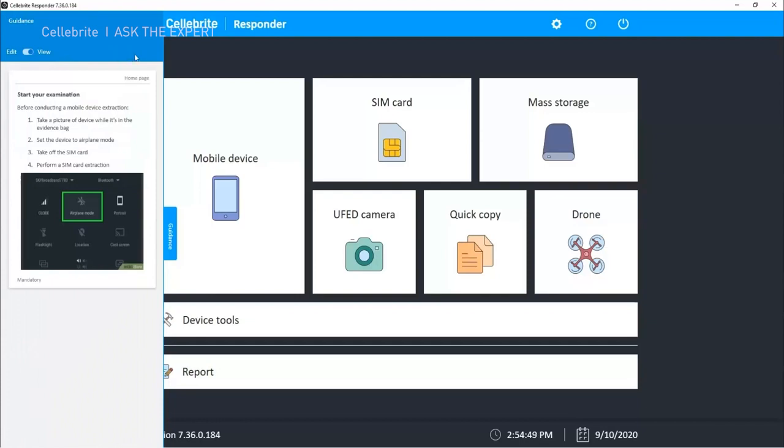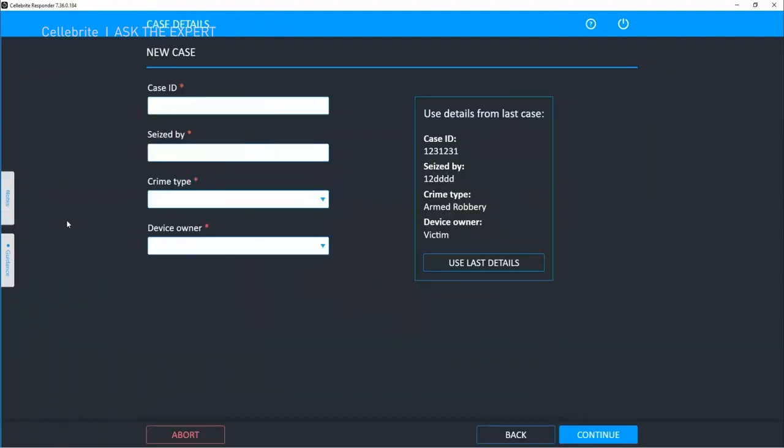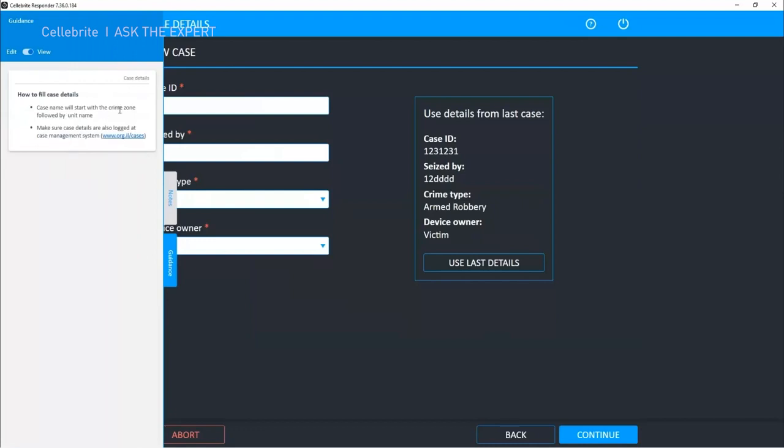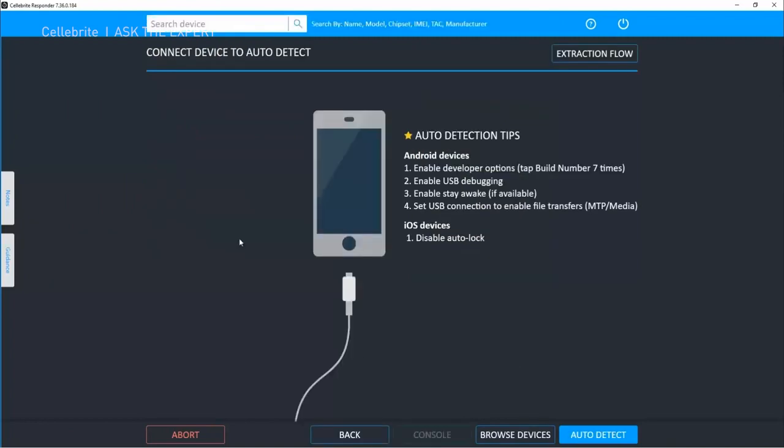We'll look at the add guidance feature here in just a second when we get to a page that doesn't have guidance. So as we go through mobile device, you can see here our blue dot is here. That means we have guidance for how to fill in case details. So you make this as specific or as vague as you want, or have nothing there at all. I'm going to use the last details for this case, and I'm going to continue on.